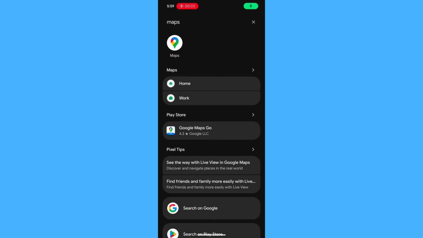How to change language in Google Maps. Let's not waste any more time and head right to it.